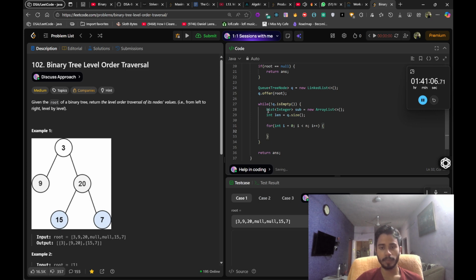I'm gonna say that if I have this, now what do I need to do? I'll have to remove the node that is present inside of the queue. I'll have to then get its children, its left and the right. So how do I get that node? I'll create a tree node variable, a node type variable that's gonna store that node.